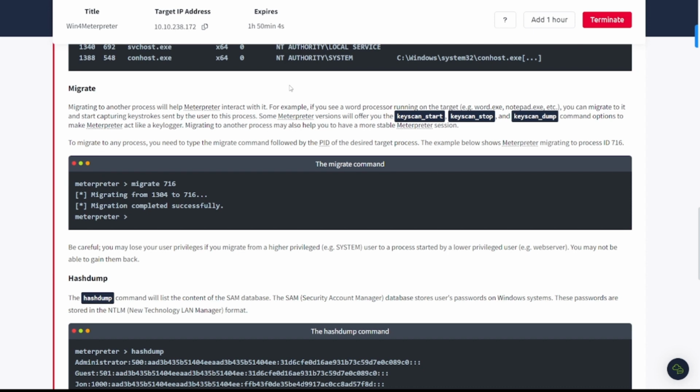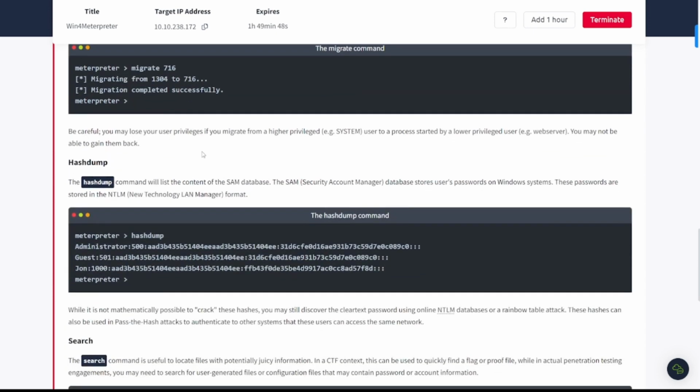To migrate to any process, you need to type the migrate command followed by the PID of the desired target process. The example below shows Meterpreter migrating to process ID 716. See what they did here, migrate, and then the PID, right? So it's that simple. Be careful. You may lose your user privileges if you migrate from a higher privileged system user to a process started by a lower privileged user, example would be web server. You may not be able to gain them back, so be careful with that.